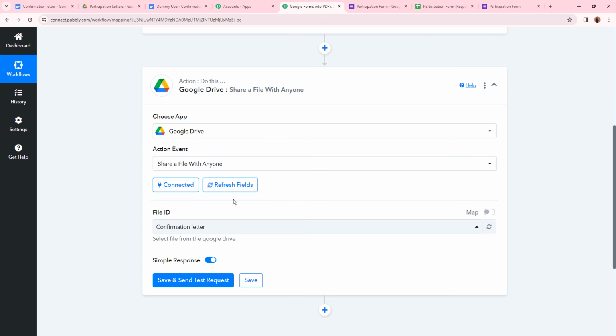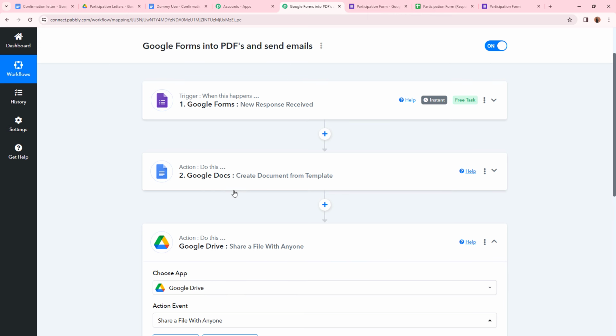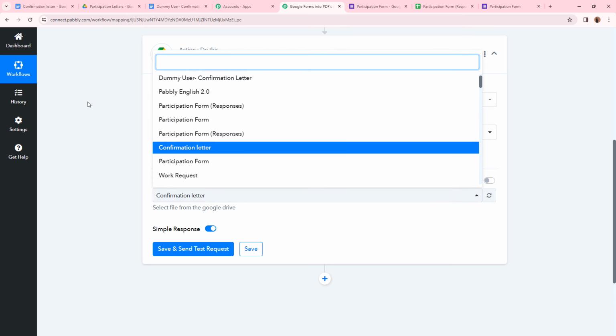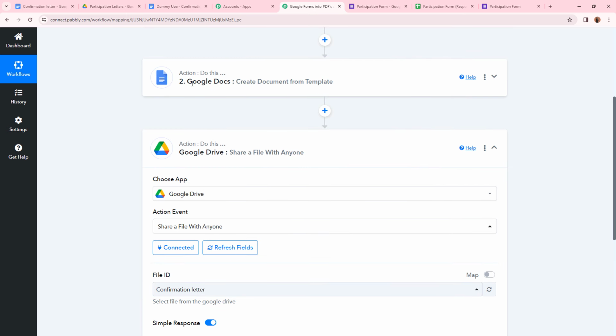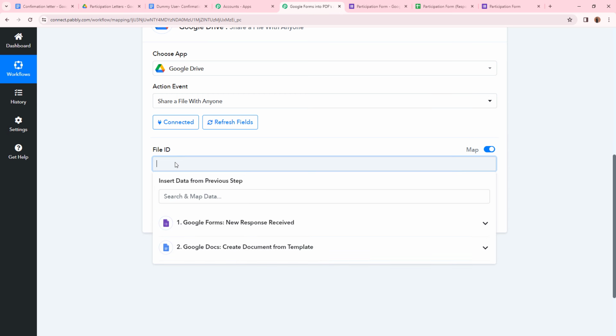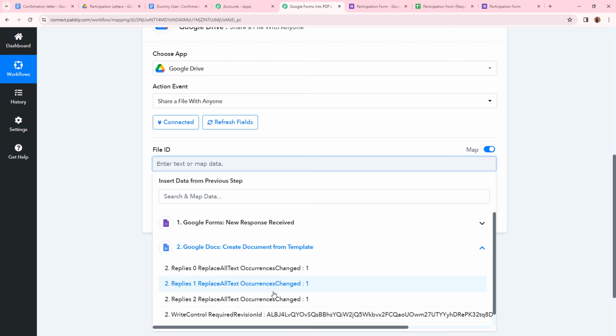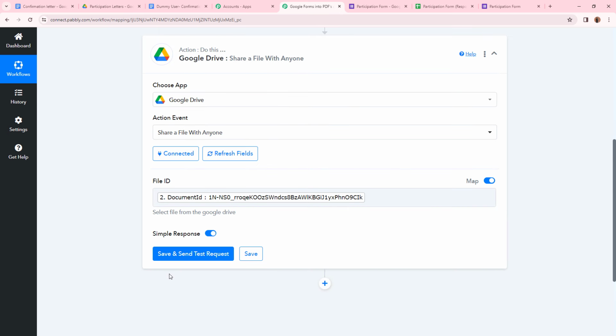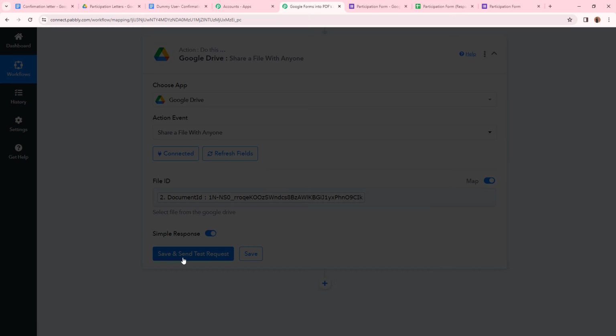Now it is asking for a file ID. As in my first action step right over here, I got my document ID, that's why I'm not going to choose any of the IDs from here. Instead, I'm going to map the data from my first action step. So I'm going to turn on this bracket right over here. Now I have to map the data from my previous action step. For that, I'm going to click on this Google Docs Create Document from Template option. And right over here, you can see it is saying document ID. So now I'm going to map this ID. Once I have mapped the file ID, I'm going to click on Save and Send Test Request.